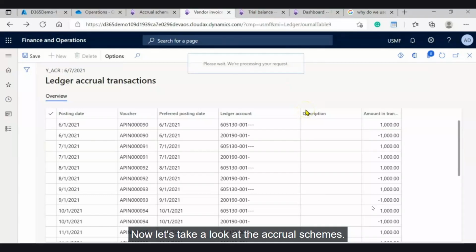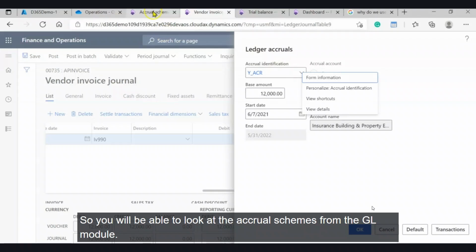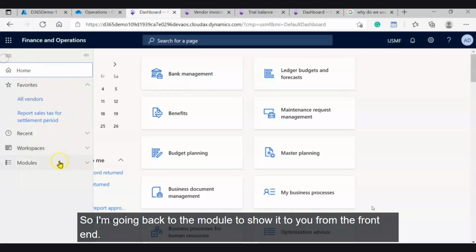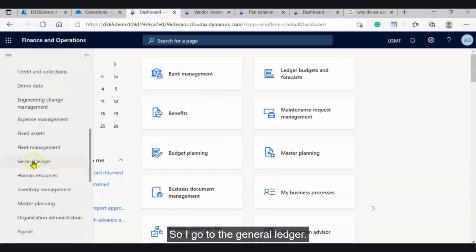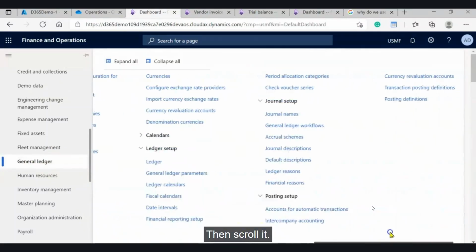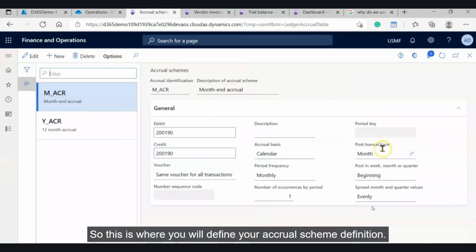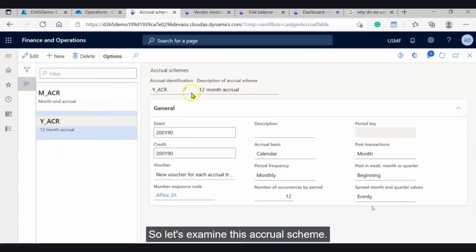Okay, now let's take a look at the accrual schemes. What is the setup behind the accrual identification? So you will be able to look at the accrual schemes from the GL module. So I'm going back to the module to show it to you from the front end. So I go to the general ledger, then scroll it. So under journal setup, I have this accrual schemes. So this is where you will define your accrual scheme definition, right? So let's examine this accrual scheme.